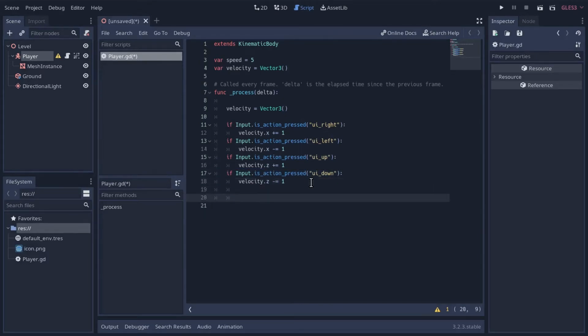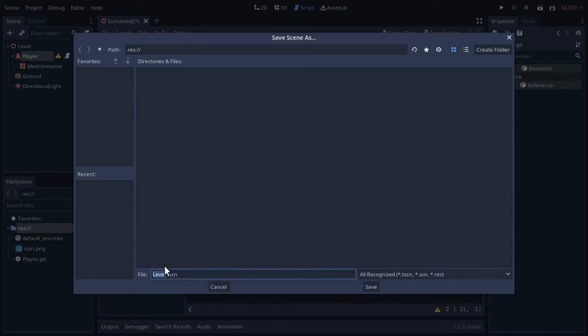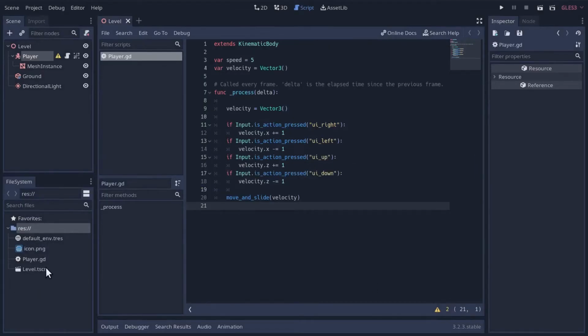We also need to move the character, so let's go move and slide with our velocity, whatever that is at that time. All right, wow, we haven't even saved our project yet. That's not smart. We should be saving our project all the time. So left hand should be on Control S, and you should form a habit of hitting it regularly. Okay. So let's save this level scene. We can just save it as level. Again, we'll save it just here in the root, like bad, disorganized game designers, probably. Everything's good.